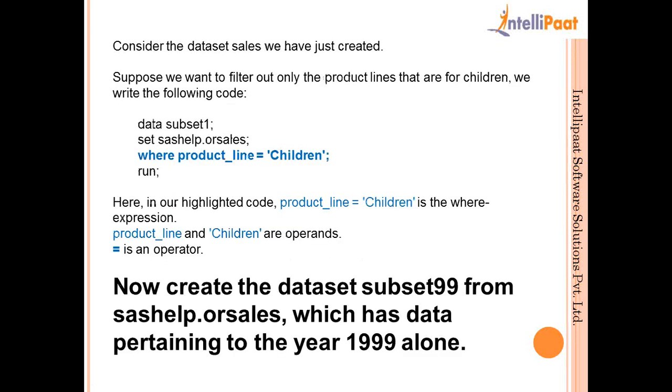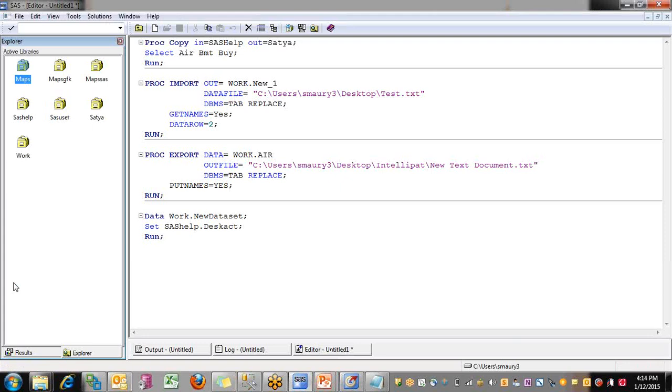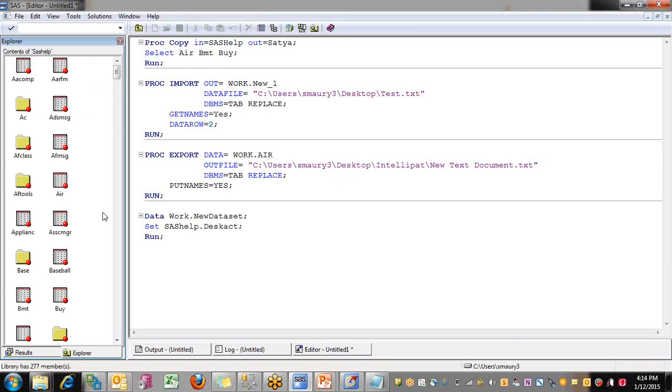Now consider the data set OR sales we have just created. So we have created an OR sales data set in the work library. Now what we are going to do is create a subset where product line is equal to children. This is the example they have given. Let us see whether we have OR sales in the SAS help library or not. I will not go through the complete list. What I'm going to do is check whether I have that data set here or not.